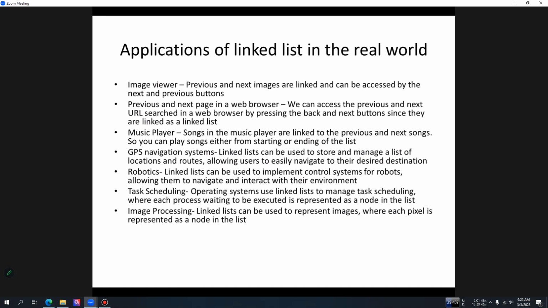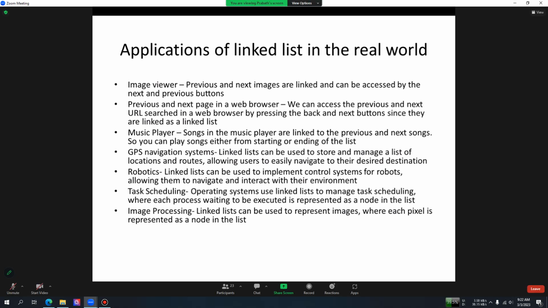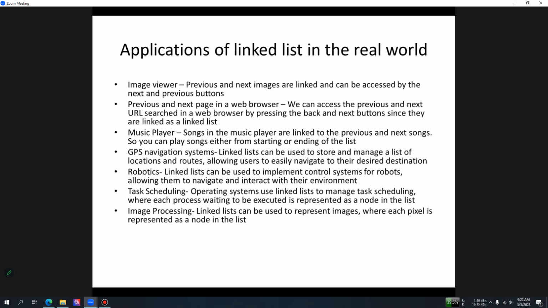You can play songs either from the starting or ending of the list. So for easy navigation, we are using linked list, right? And GPS navigation systems. Linked list can be used to store and manage a list of locations and routes, allowing users to easily navigate, right? So basically, for navigation-related things, linked list can be applied.